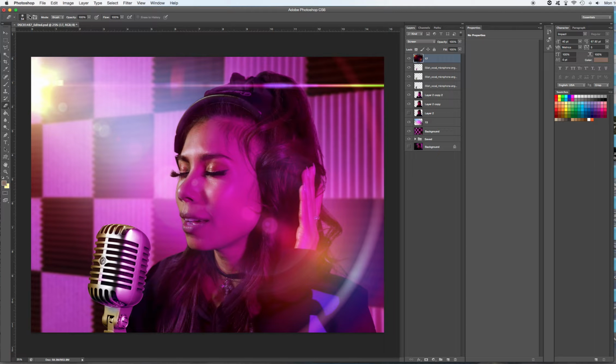Now, I don't like that all this stuff is happening on her face, so I'm going to go back to my eraser. Make the eraser really big. I'm just going to boop. Wait, undo. Actually, let's not erase everything. Let's put this down to 50. 50% transparency. That looks kind of cool. Let's do it one more time.